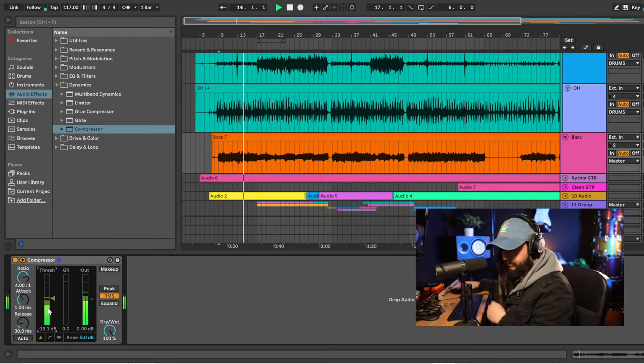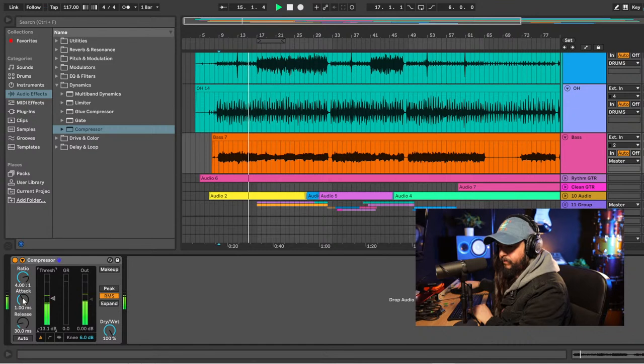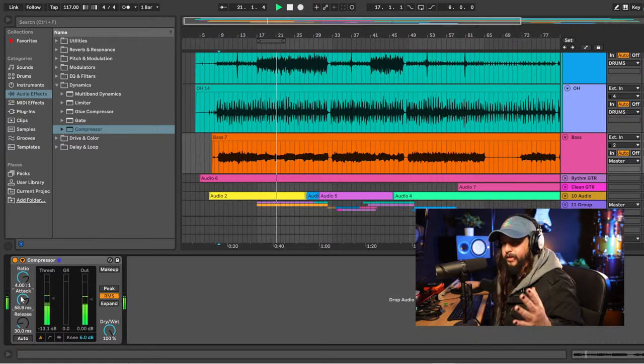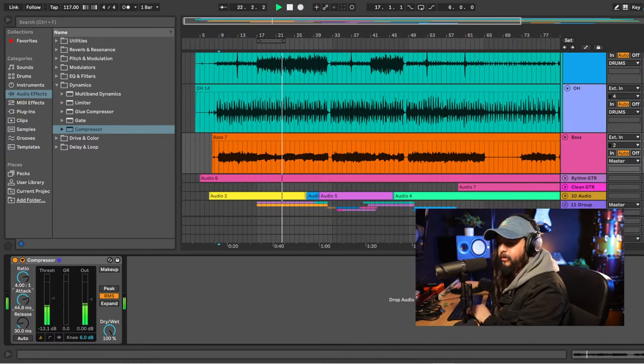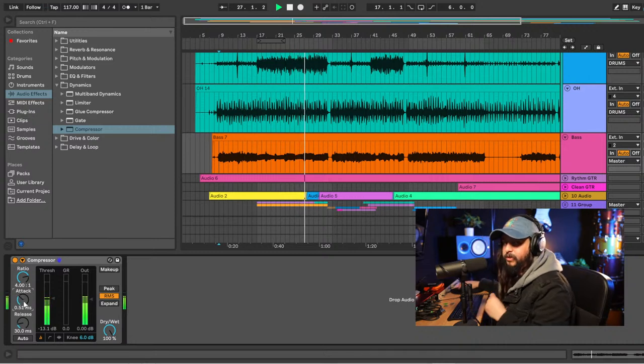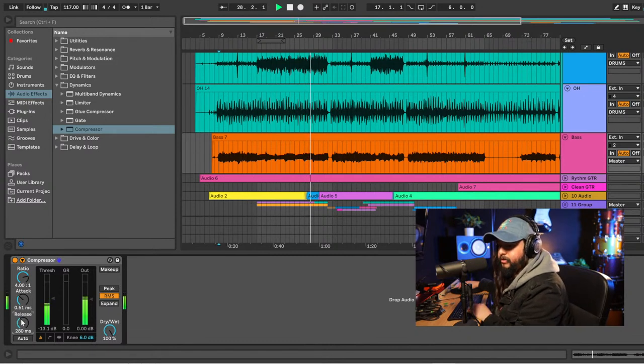Threshold. Now attack is how fast you want the compressor to work, you know what I mean? So if you go later on the attack, it's kind of roll in that compression. Of course, if you have it right here like at 0.01 milliseconds, I believe that's what MS is, obviously it's gonna react faster. And same with the release. So I like to keep it around right there.